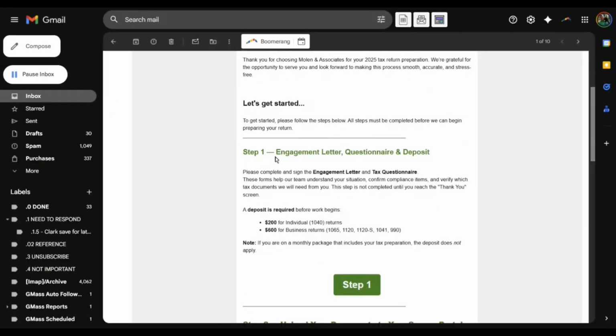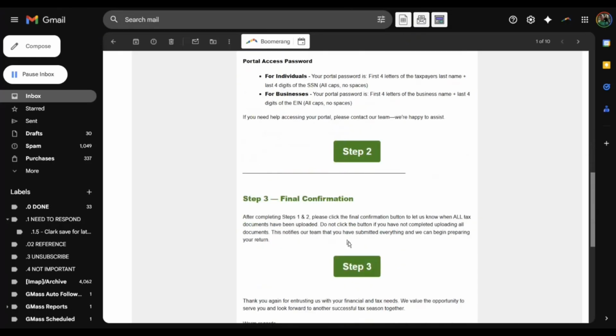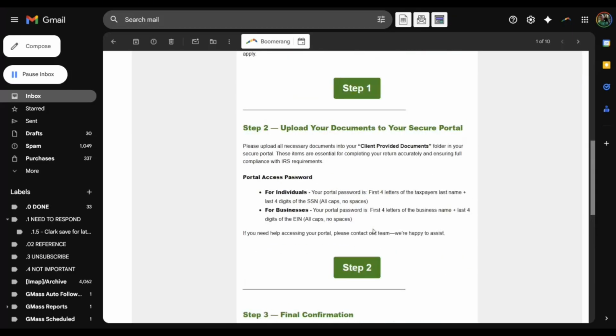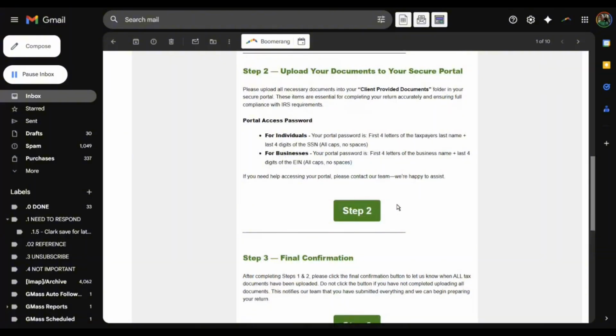When you go in, there'll be 3 steps. The first one is your engagement letter, questionnaire, and deposit. The next one is uploading your documents. And the third one is a button. You just click it to let us know that you are completely done uploading your tax documents and we can get started. It's important you don't do that one until all of the tax documents are uploaded.